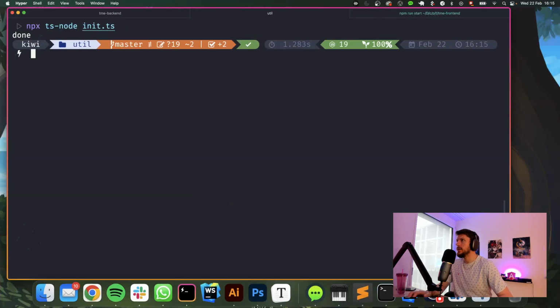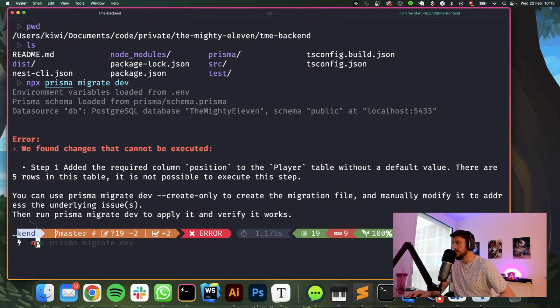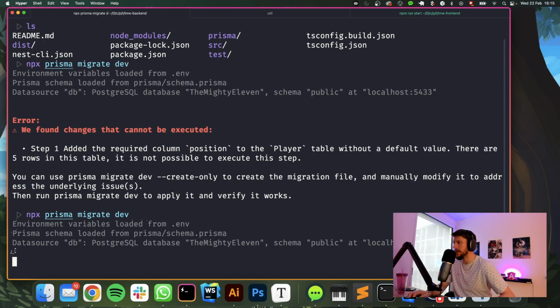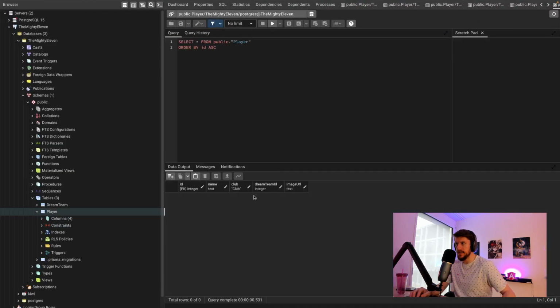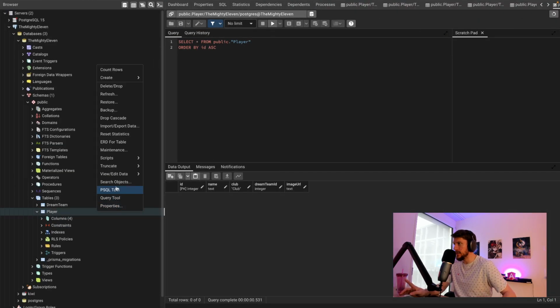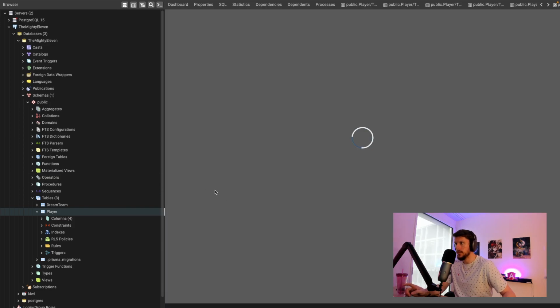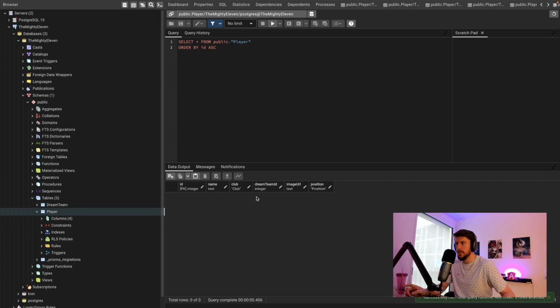And now we can alter the table. So we can say migrate dev, and we say add position. Now our data table gets altered, so we should now see a position, right?